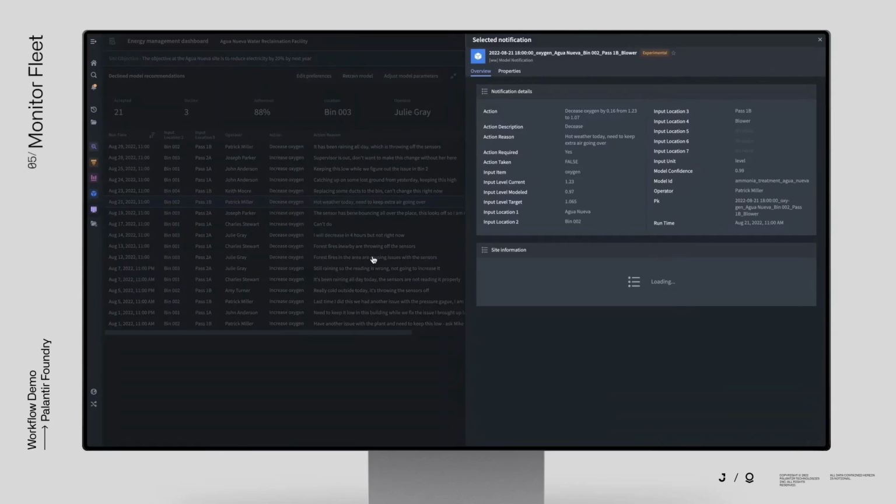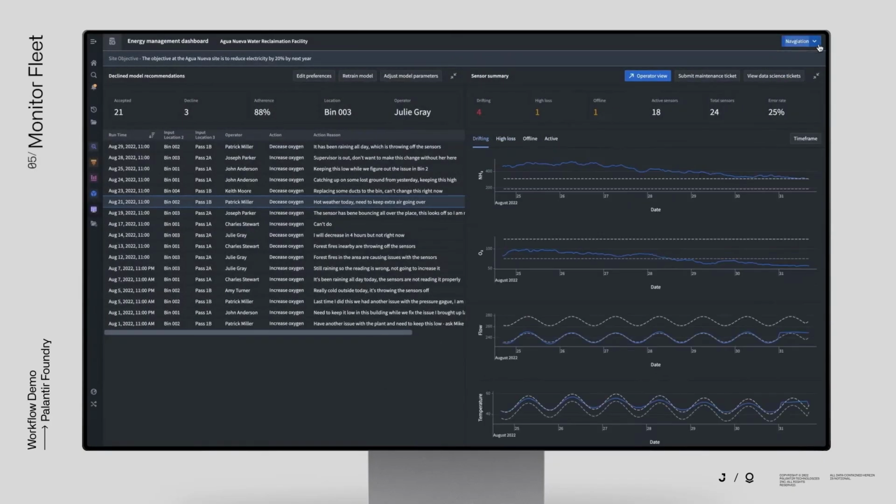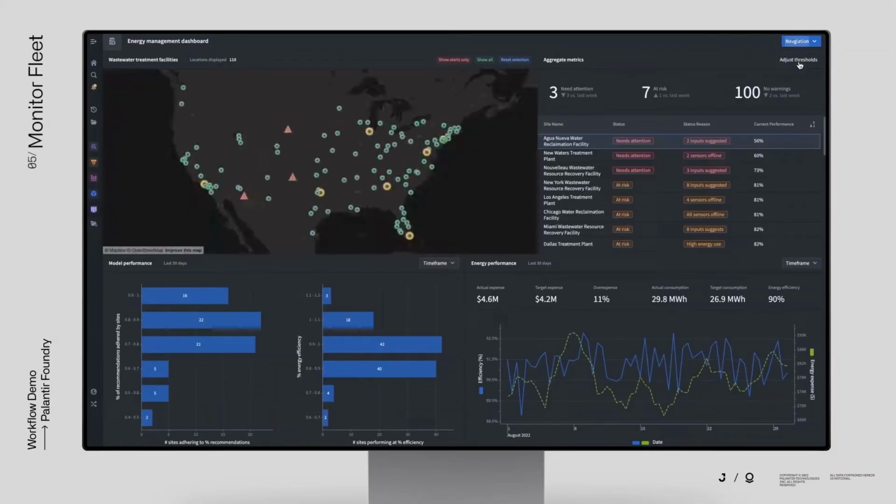Finally, using the same live ontology in Foundry, we can track operator usage, electricity consumption, operator feedback, and model error and drift, all from a single screen across a fleet of sites and models.